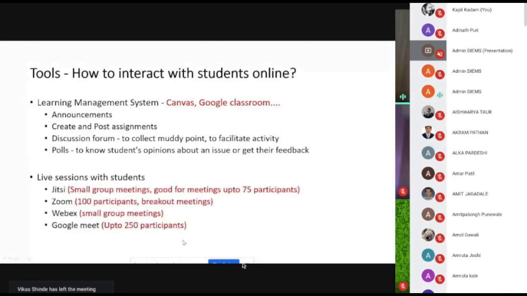So there are different tools for that. So we are using Google Meet. There is one tool known as Jitsi, where small group meetings you can hold. It is good for meetings up to 75 participants. They are saying more than 150, but above 75, the problem starts. And Zoom accommodates up to 100 participants in a free version.